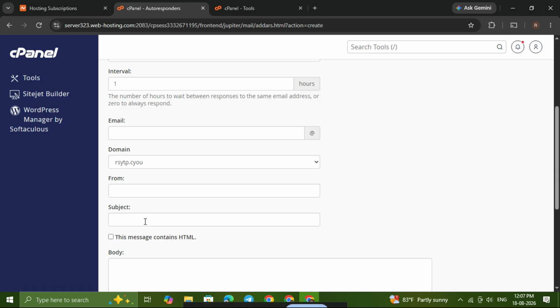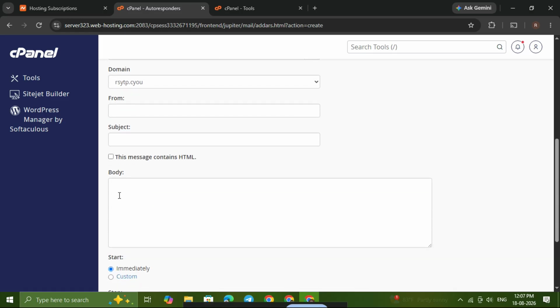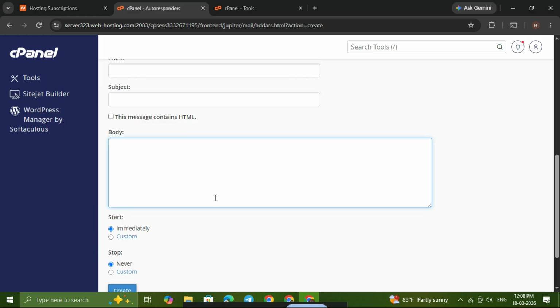After that, write your autoresponder message in the body field. This is the actual automatic reply that will be sent out, so make sure it sounds helpful, friendly, and matches the purpose of the email address. For example, you can thank the sender for reaching out and let them know when they can expect a response.